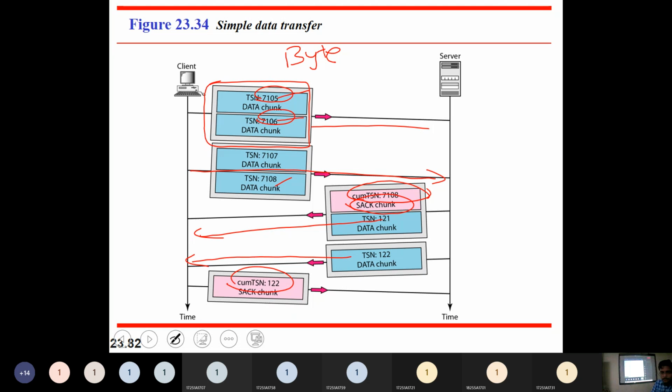Yes. Sir, in TCP, the acknowledgement will be sent from client to server and server to client after each step, like after sending each data. But here it is not like that.